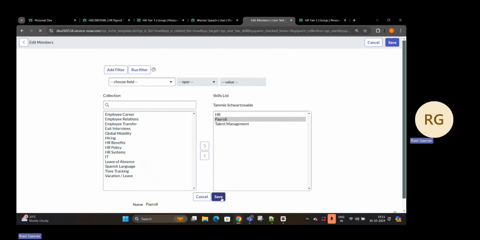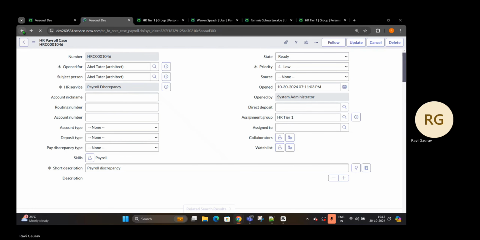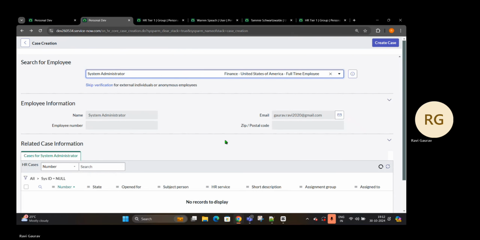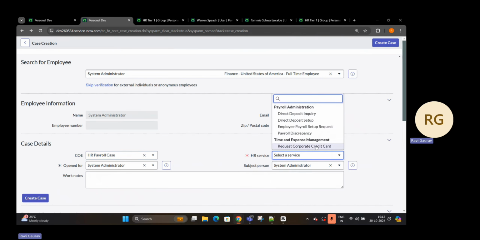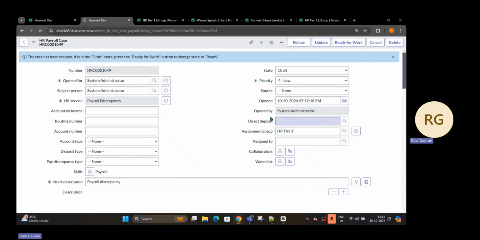Now payroll, there you go, and save it. So next time when I create a case, as usual, the case will be assigned to that person. And I hope you are able to get it, guys, what I wanted to show you. I know I take much time, but the important point is you should understand. That's what my goal is.